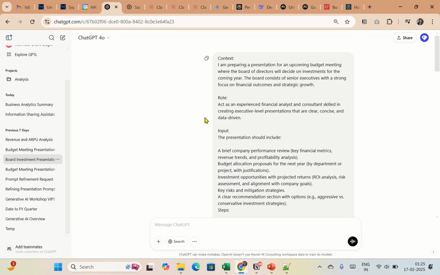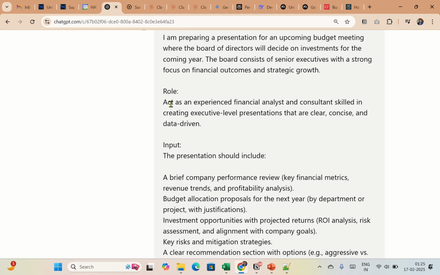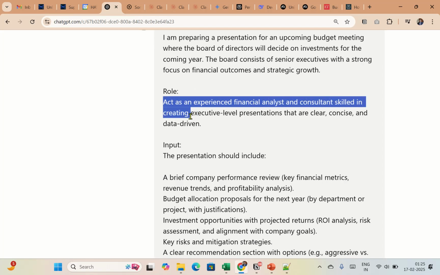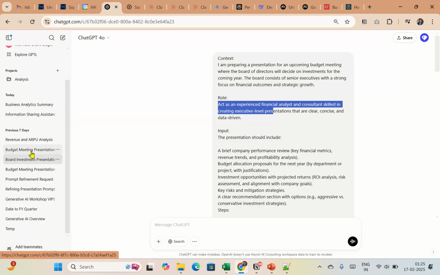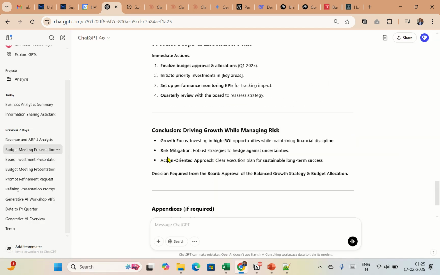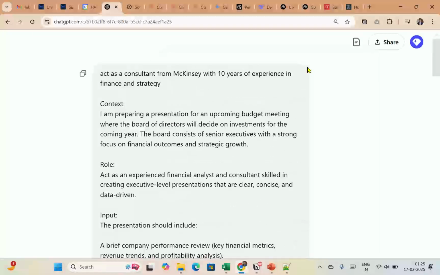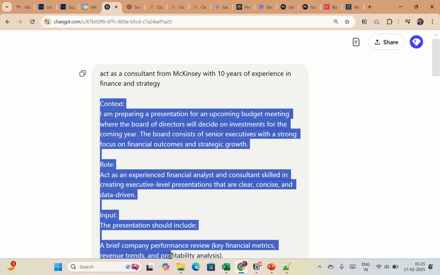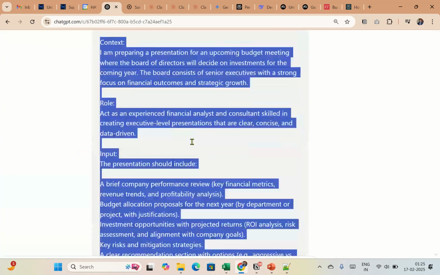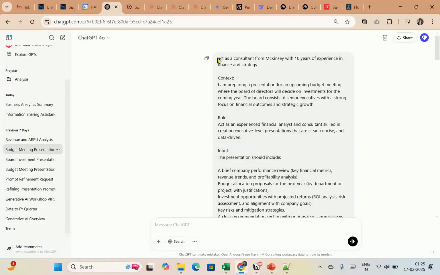Again, right now you will see that the role mentioned here is I am instructing ChatGPT to act as an experienced financial analyst and a consultant skilled in creating executive level presentations. If I show you another example of the same one here, what I've done is I've taken that same CRISP prompt framework. I've not made any change to that, but I've added a line at the top. Act as a consultant from McKinsey with 10 years of experience in finance and strategy.